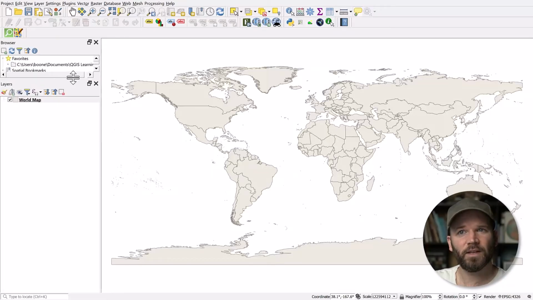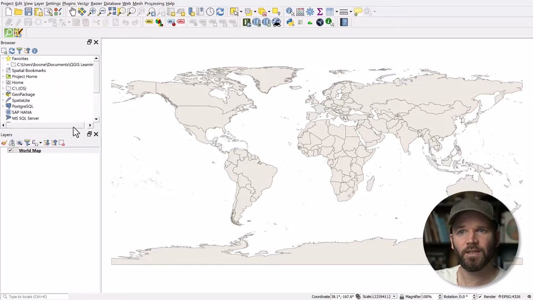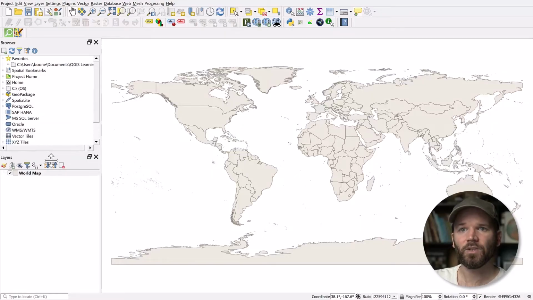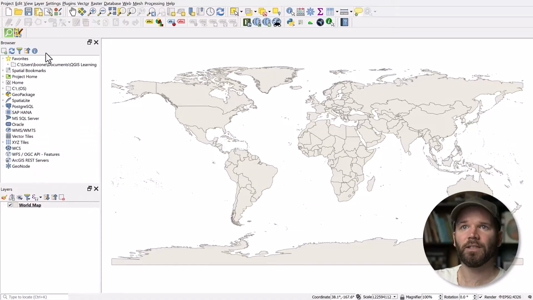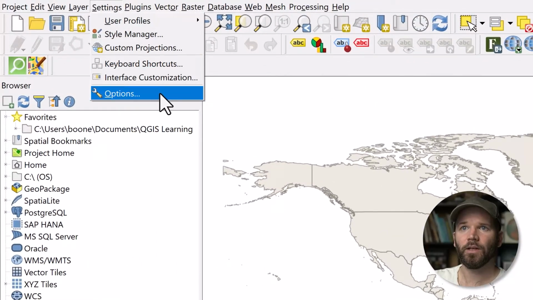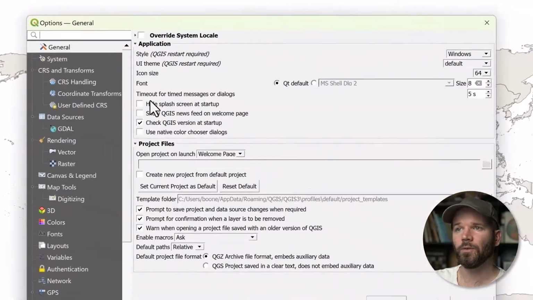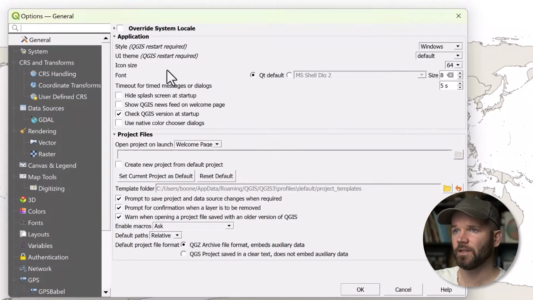Now see, I'm not a big fan of this. Now I have to come in here and grab right here and pull this down, but you see it's not very easy to tell. So one option that I have is I can go up here to settings, and I can go down to options, and under general, there's a few different things I can customize here, like the style, the UI theme, things like icon size and font, and then there's a handful of different parameters down here so I can make adjustments to basically telling QGIS how I want it to act.